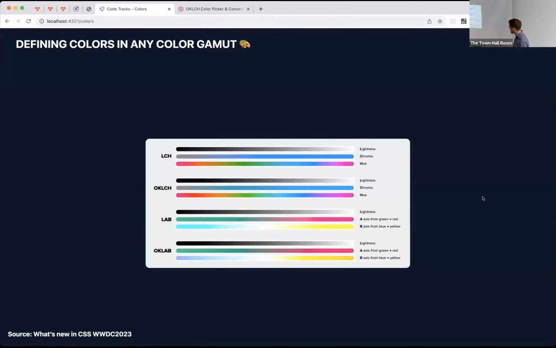The first one I'll bring up is LCH: lightness, chroma, and hue. Chroma you can think of as the intensity of the color. Then you got OKLCH, which is a pretty okay version of LCH. It basically just corrects some weird edge cases that one had. So I'd say you can pretty much ignore LCH and LAB because the OK versions are slightly better. And I think OKLCH is a little bit easier to understand.